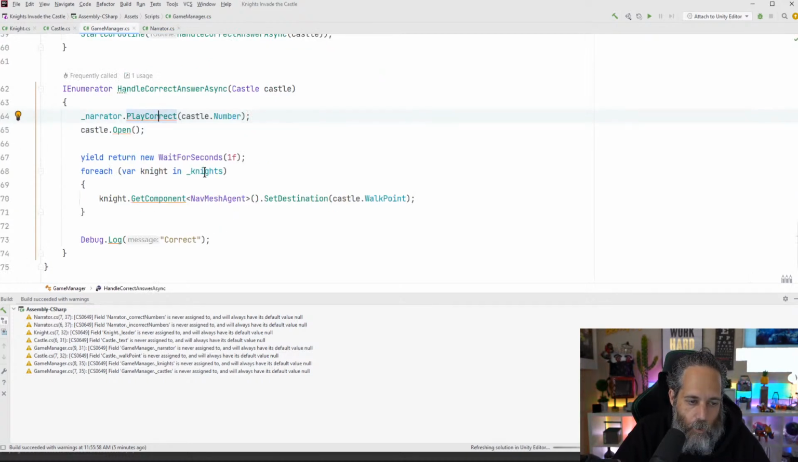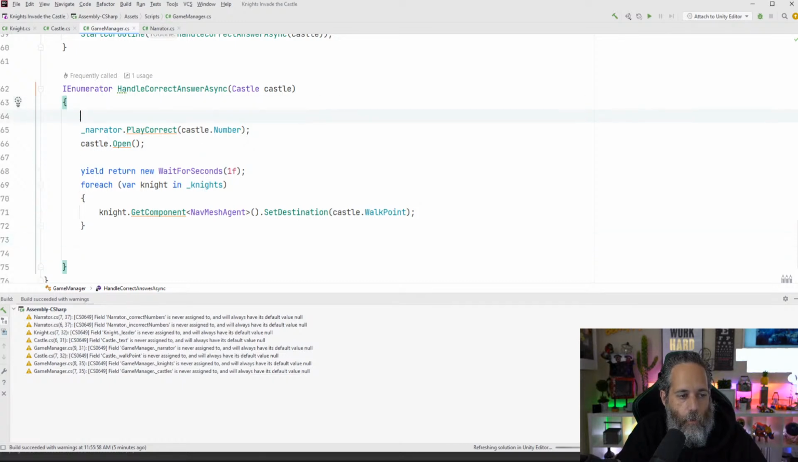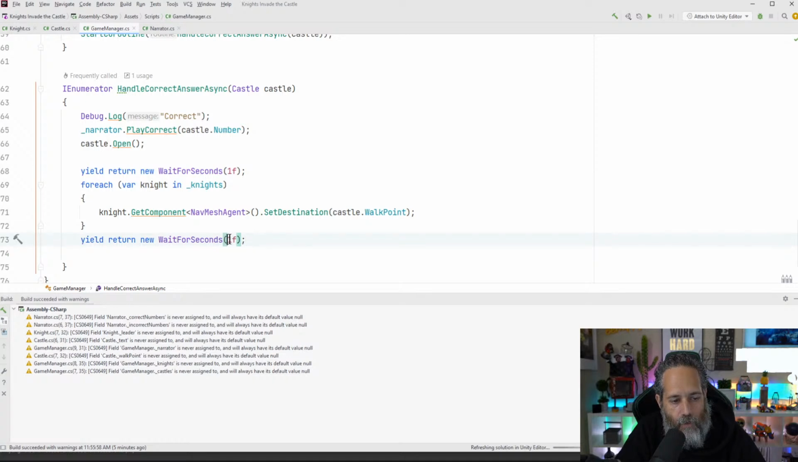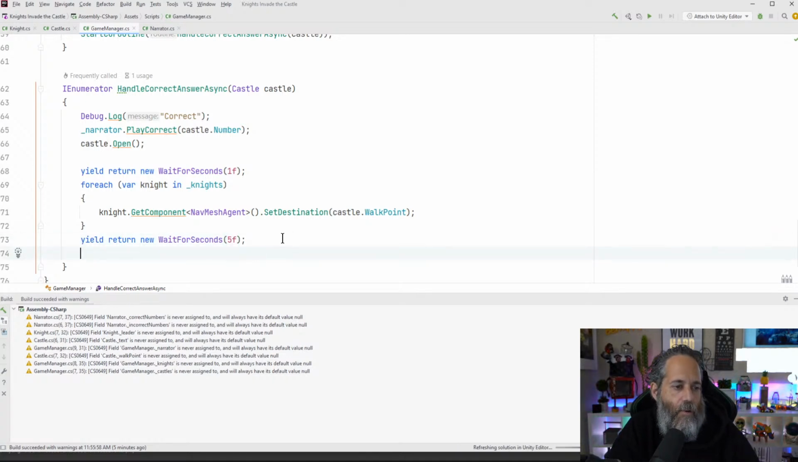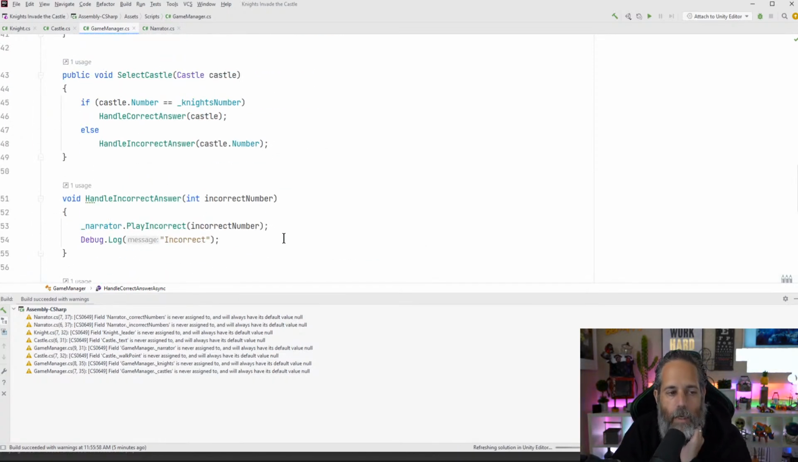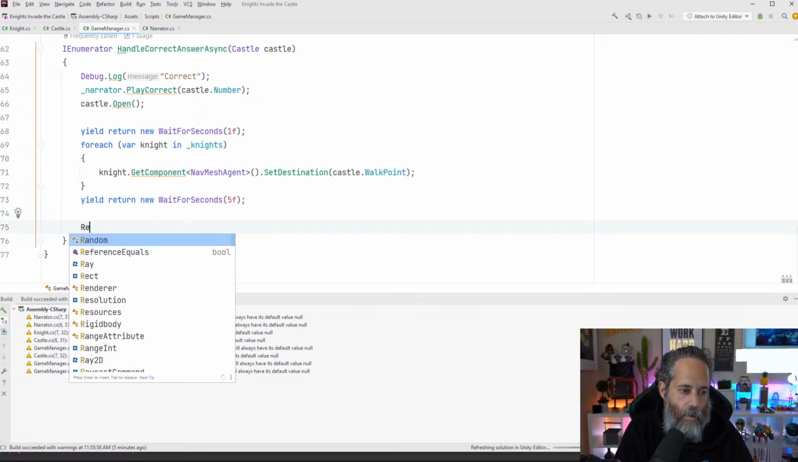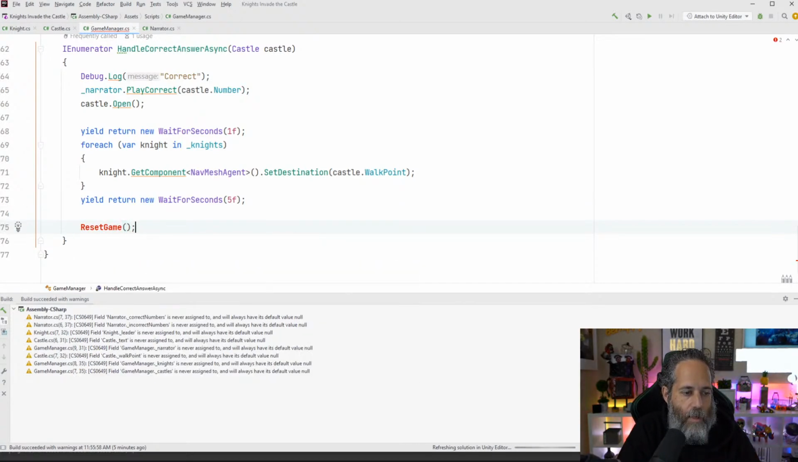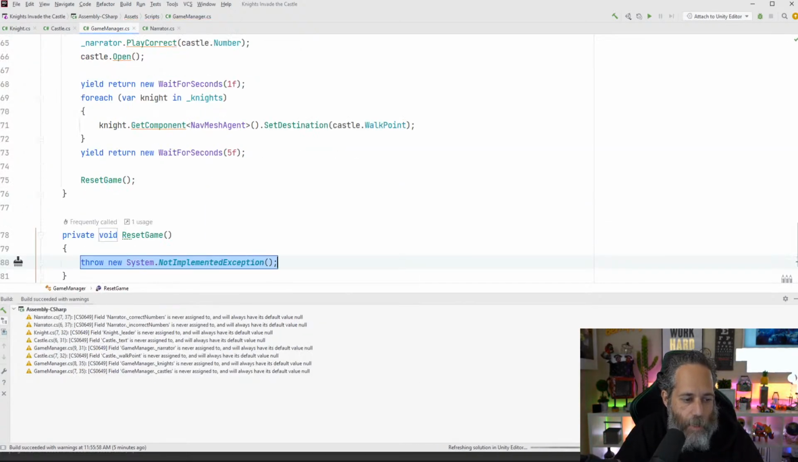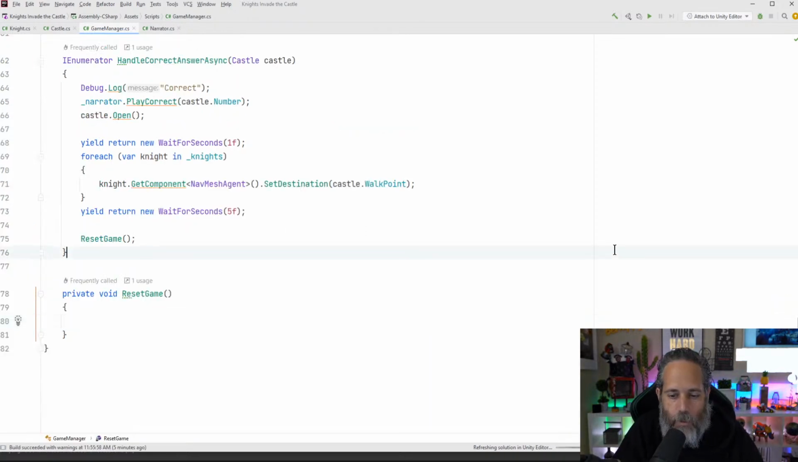Okay, so we play correct. We'll open the castle. We'll wait for a second, walk the guys in. And then let's move this debug log way up to the top. Then we'll wait again. Let's copy the yield. We'll wait, and let's wait for like 5 seconds. After that, we'll just go through and pick a new answer, reset our guys, and yeah, I think that's it, right? We'll say reset game after that. So to reset the game, let's generate a method and let's figure out what goes into resetting a game. It's essentially the stuff that we use to set it up initially.